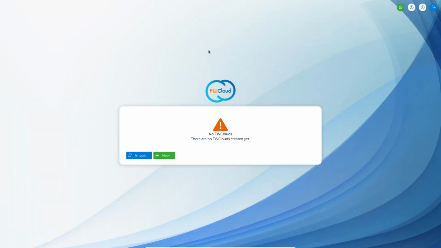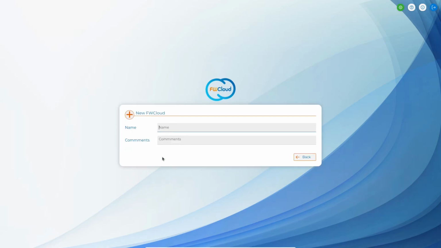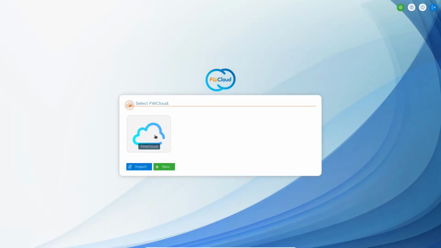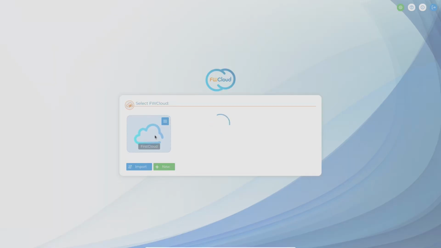Once inside, we can create our first FWCloud. The cloud version without installation is intended as an easy and fast way to test and practice with the application. For this reason the allowed cloud limit is 2. If for any reason this restriction represents a limitation, you can contact us.